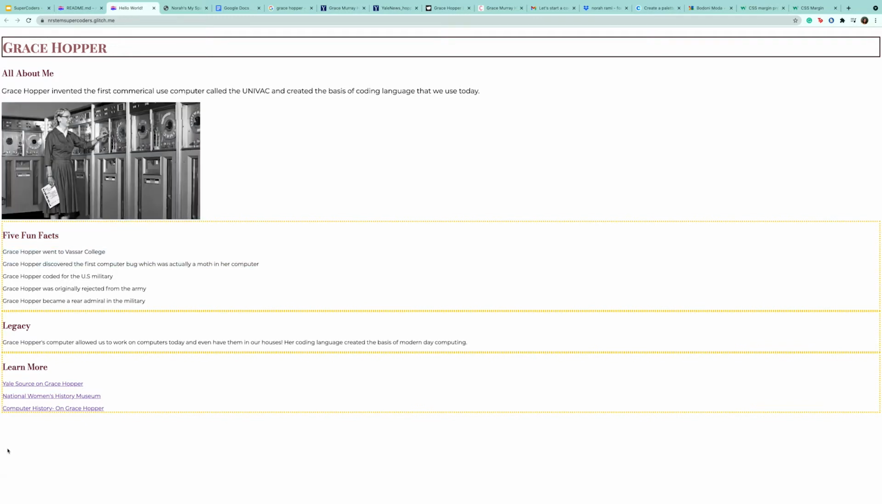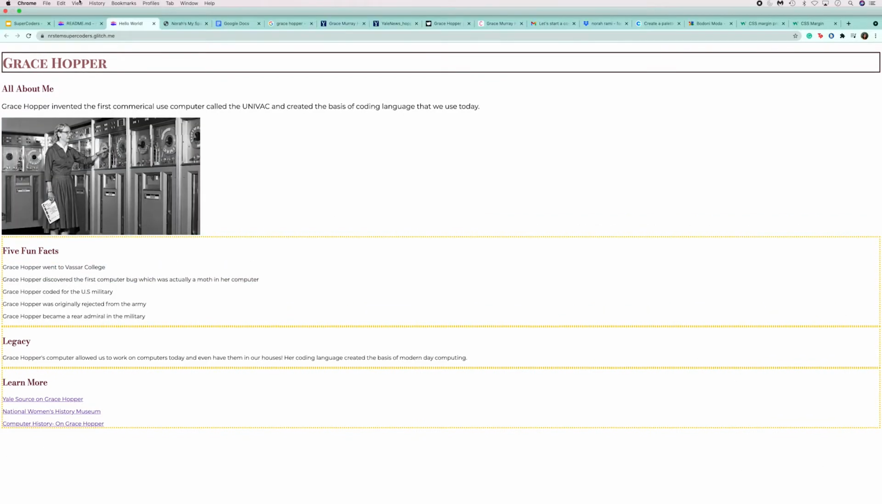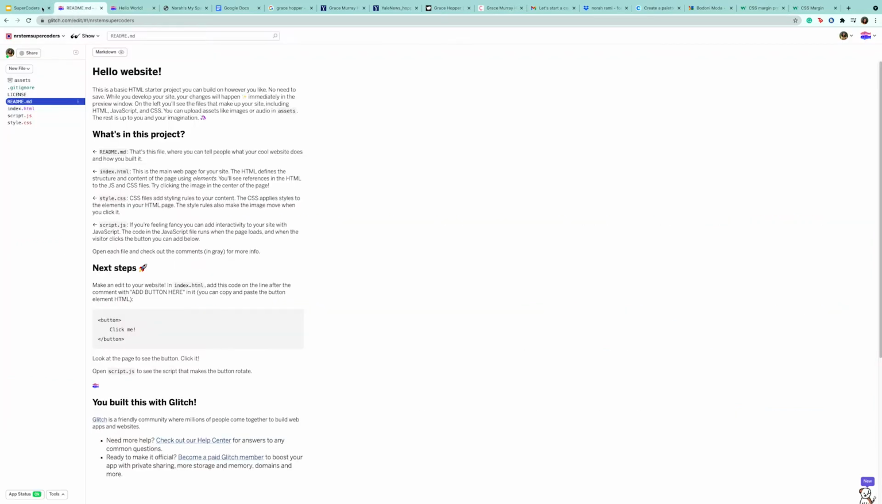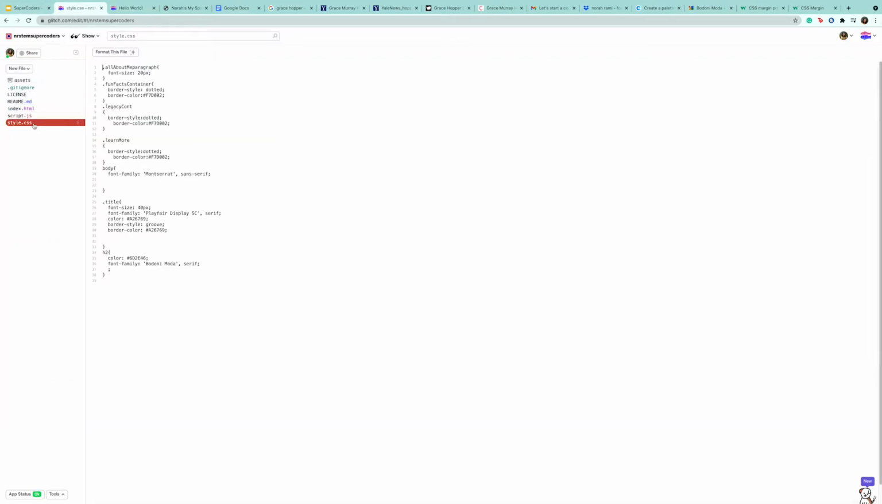Also, we notice that everything is left-centered and everything is kind of going horizontally. What if I want my fun facts next to my legacy, next to my learn more? And finally, we notice that there's not that much space between these boxes, which is making the borders look kind of weird. So I want to fix that. So how can we do that? So let's go back to our CSS.